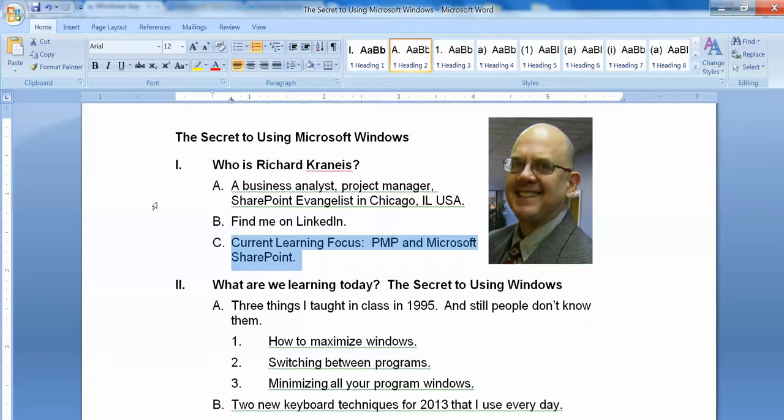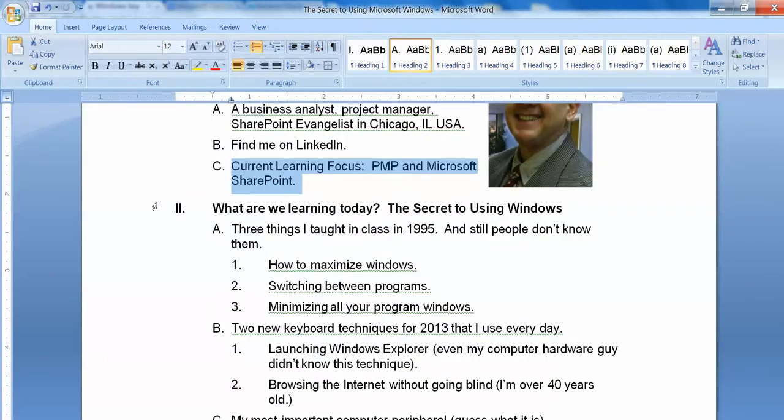So I guess you could ask, why in the heck, if that's what I'm interested in, am I teaching how to use Windows? Well, I've been a trainer for a number of years, and I've taught approximately 10,000 people how to use computers face-to-face. Had a company that taught another 10,000.